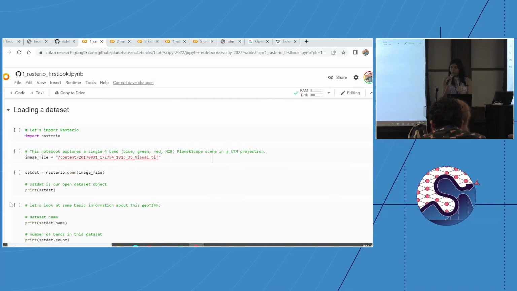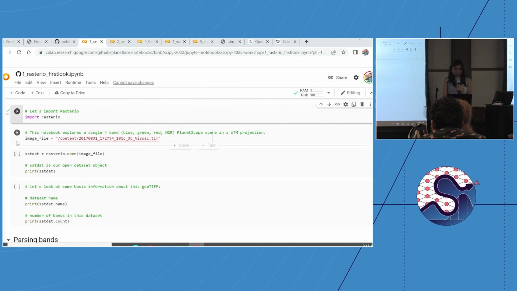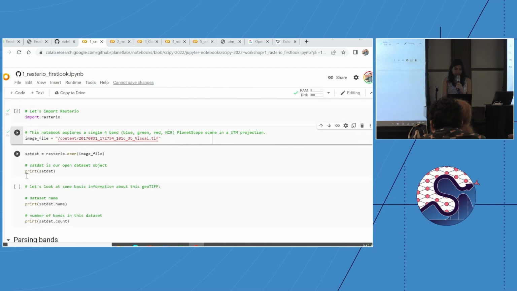Has everyone been able to run this line? Yeah, okay, great. All right, so loading a data set. First, we want to import rasterio. So we're importing the package. Go ahead and run this line. And then the data that we just got above, this is us loading the data in.